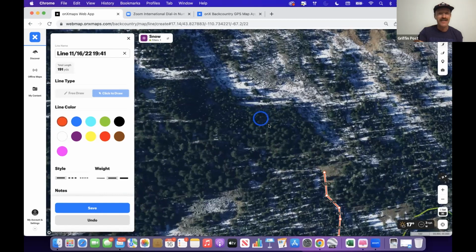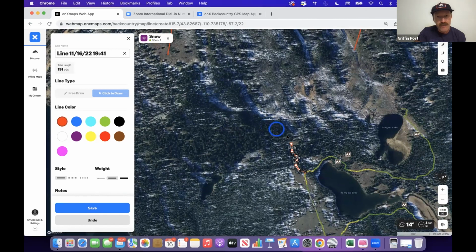Just kind of zoom out. All right, where am I going? Cool. Working along here.